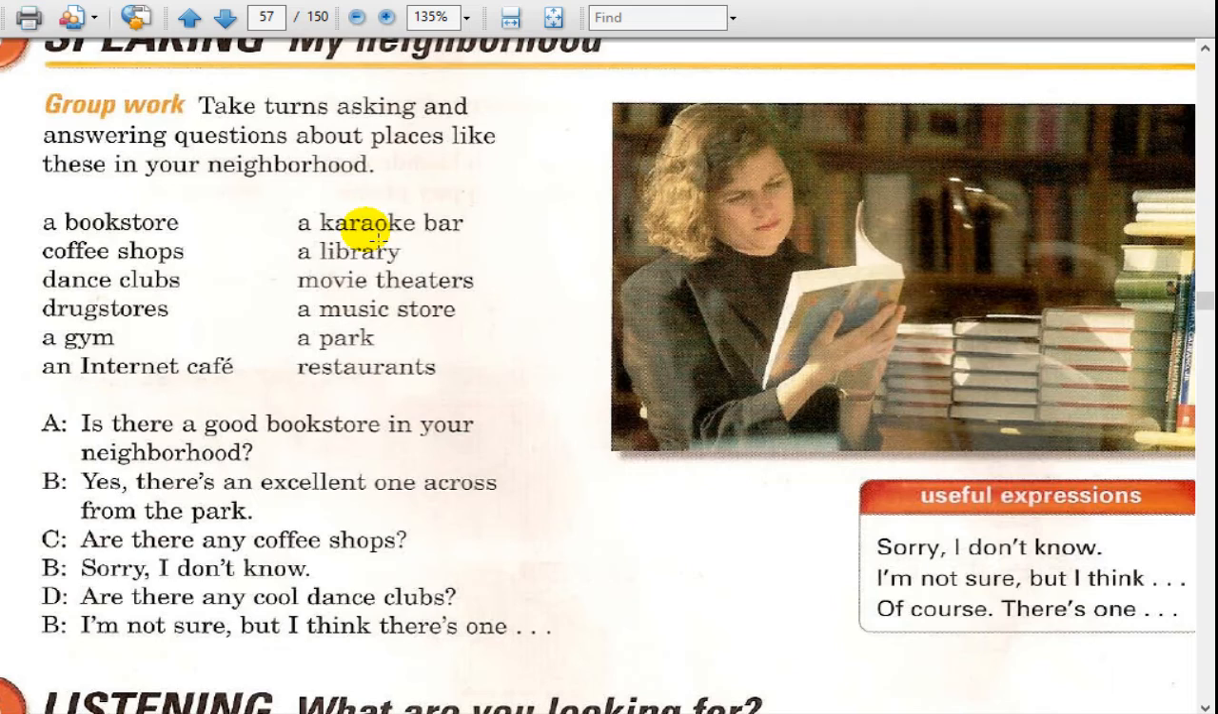Is there a karaoke bar around here? A karaoke bar? A place anyone can go and sing. There is a DJ and anyone can go and sing. Is there a karaoke bar around here? Yes, there is. There is one next to the gym. Is there a library around here? Sorry, I don't know. A library, a place to borrow books.